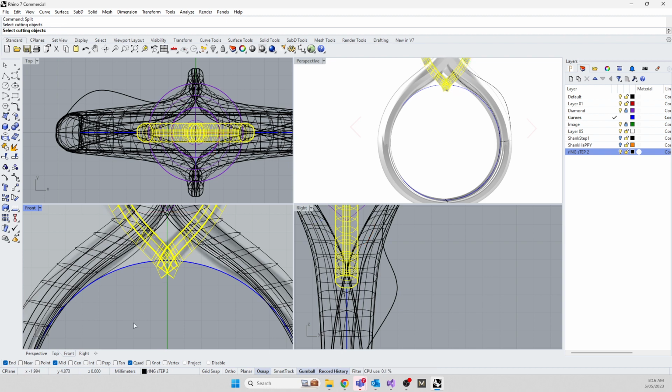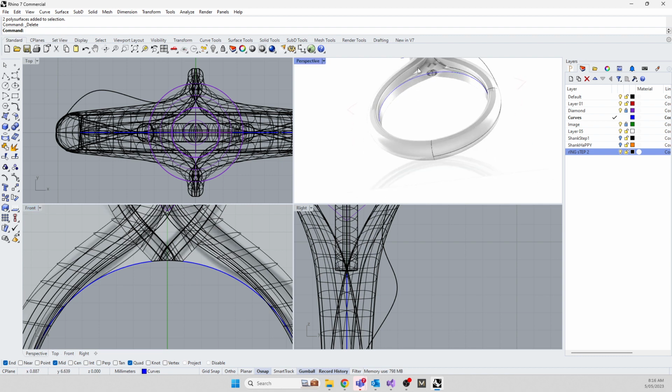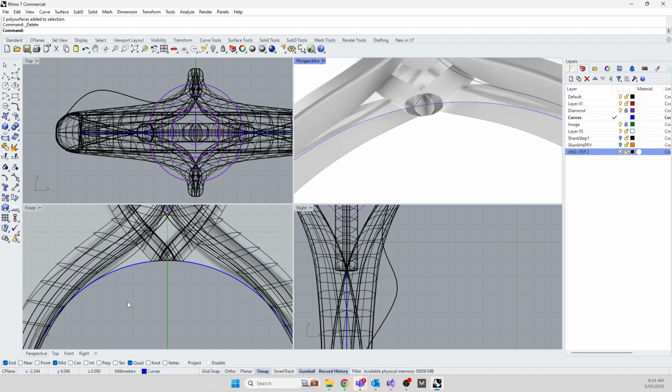What's the difference between split and explode? Explode is going to explode this into 100,000 pieces. Split is only going to cut this piece off. Like a bomb. A bomb explodes a building into hundreds of thousands of pieces. Split just cuts the window out. What about trim? Trim is for curves. Split is for solid items.